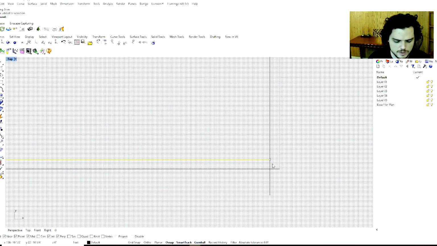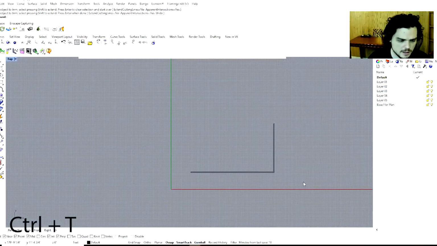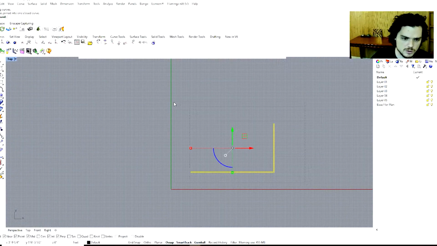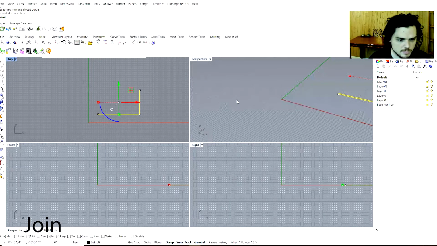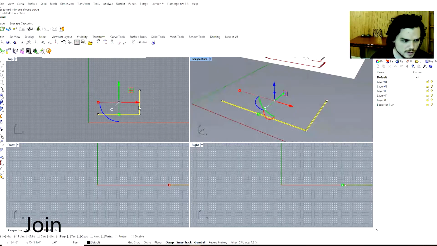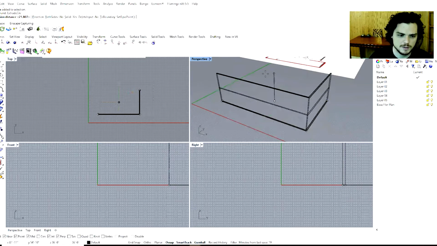Here you can use the trim tool to trim lines and then select all the lines and press join to join them all together. Then you bring them over into 3-dimensional mode and you can extrude the curve. Just type in extrude curve and then type in the dimension of the wall.